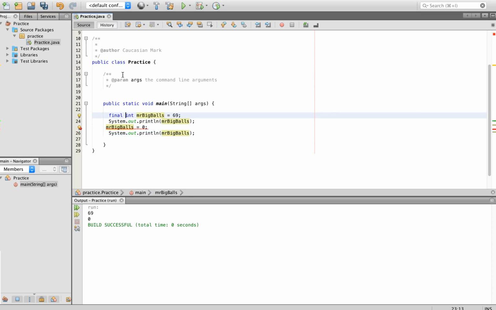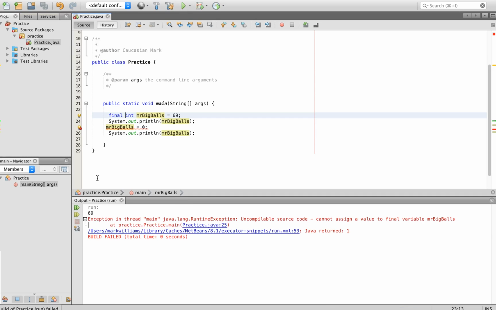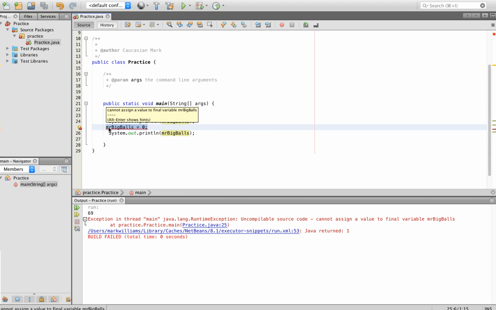But if we type final back in, we see that error here. We're going to go run it. And we see it prints out 69, but by the time the compiler hits this line right here, line 25 on my screen, there's an issue because it says, once again, cannot assign a value to the final variable, Mr. Big Balls. Easy enough there.